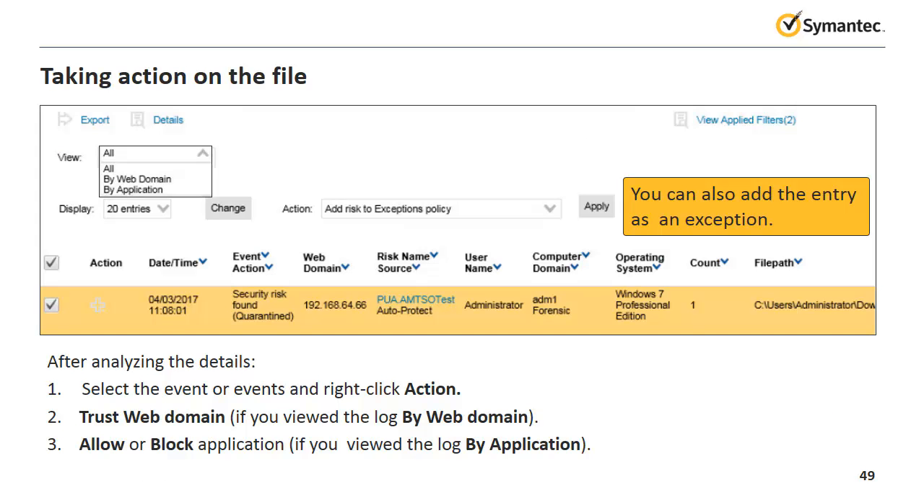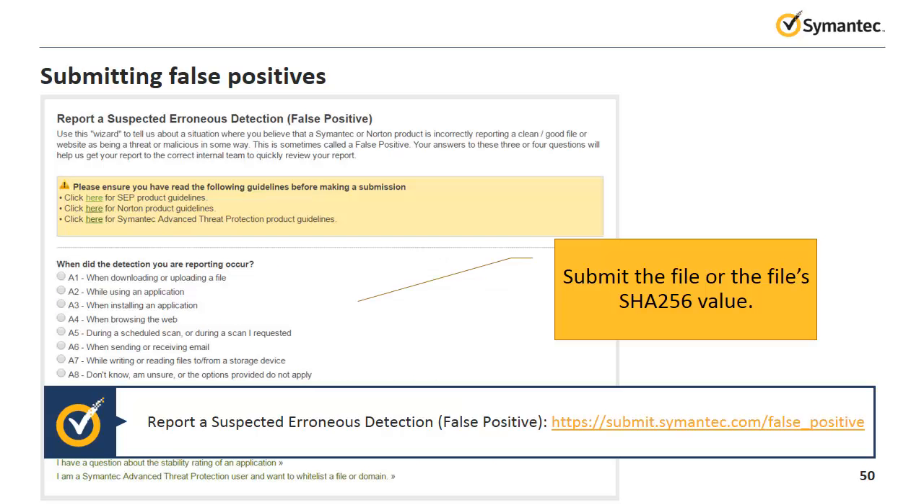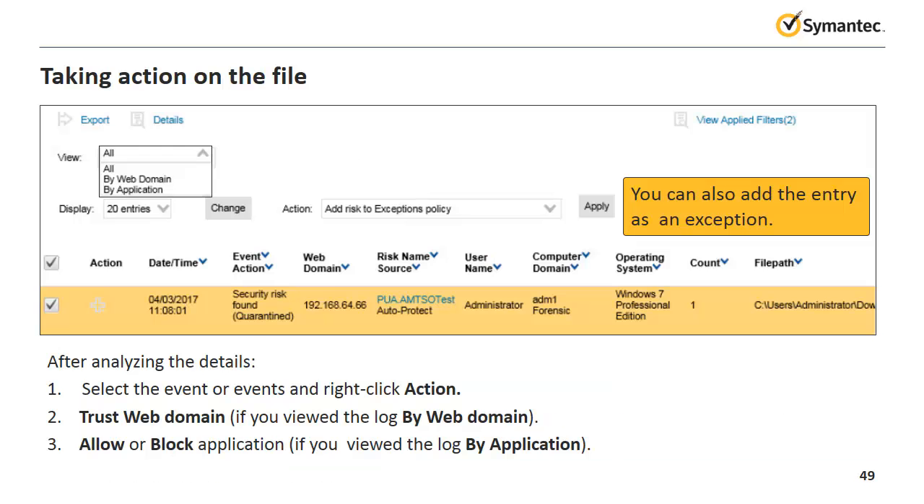If you determine that the event is a false positive, you can allow the event. Allowing the event is also known as whitelisting. To add an application or domain from the risk log, select the event or events, then in the action field, click the plus sign. From the drop-down menu, choose to allow an application or trust a web domain. Future downloads of the chosen application or web domain are no longer blocked based on Insight reputation.